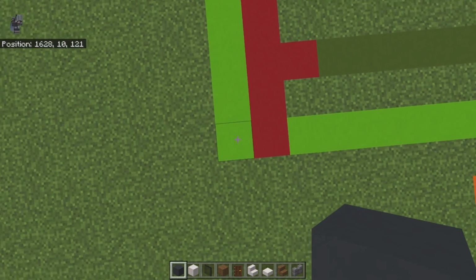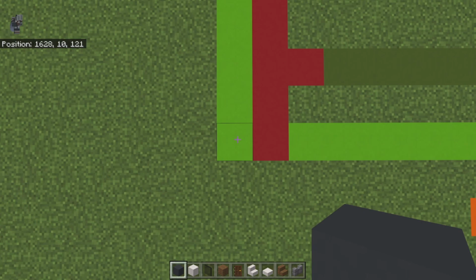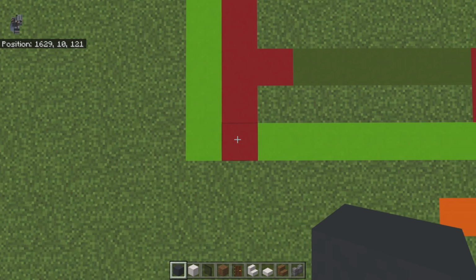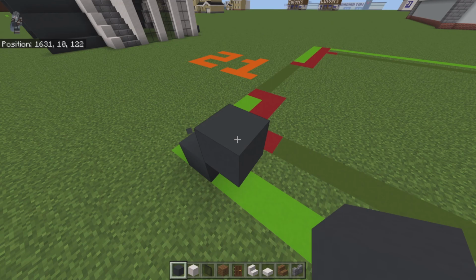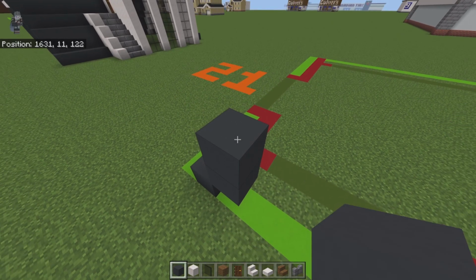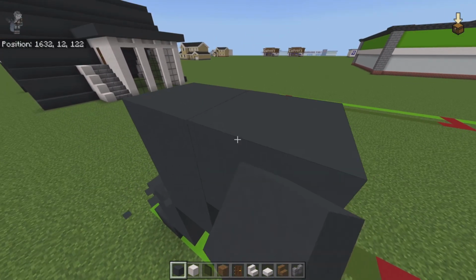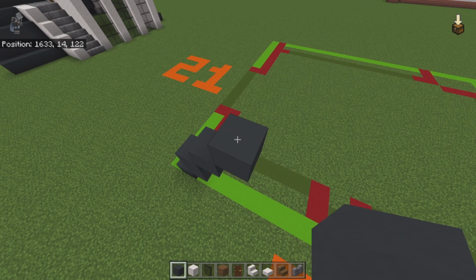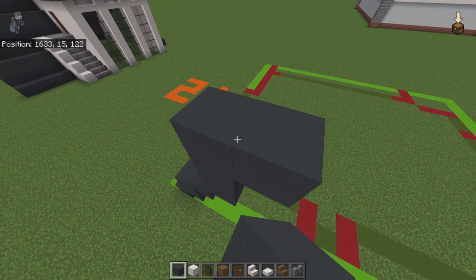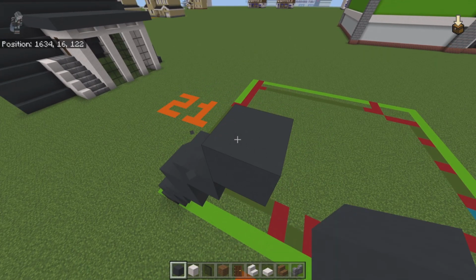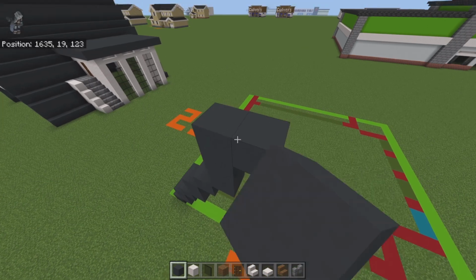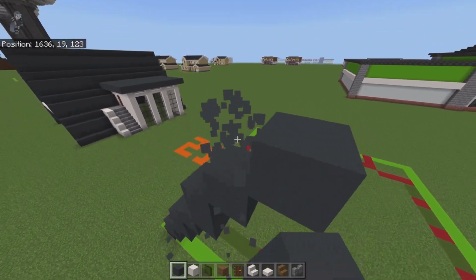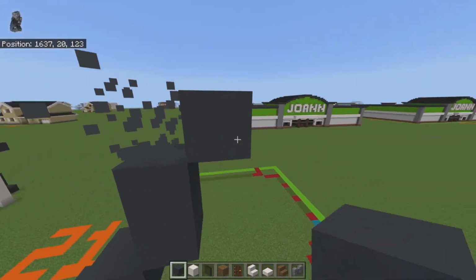Starting from the front left-hand corner of your 22 by 21 grid, you want to start by placing a gray concrete. You don't even go up at all. You want to go up diagonally to the right with gray concrete. Up one. Up diagonally to the right by two. Up one. Up diagonally to the right by two. Up one. Up diagonally to the right by two. Up one, and then up diagonally to the right by one.